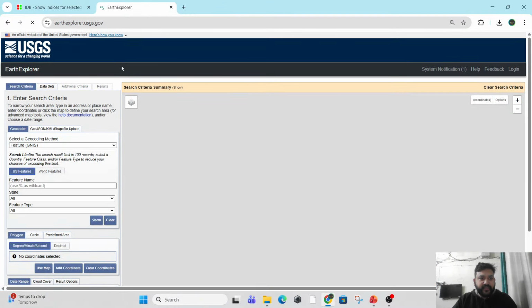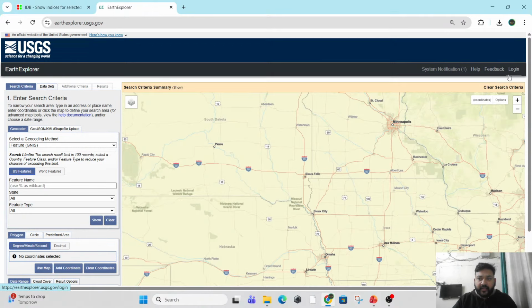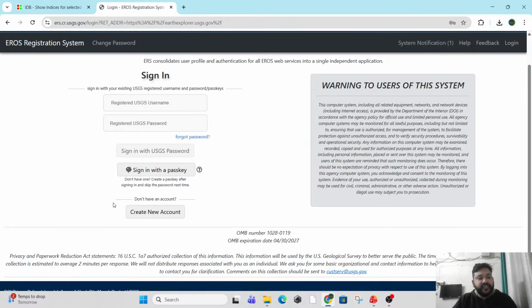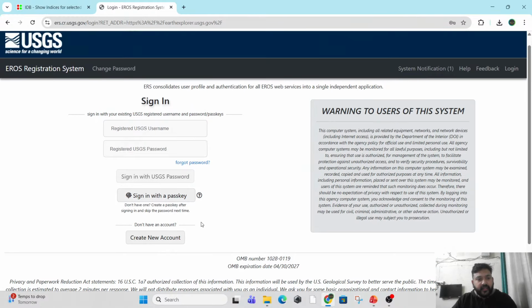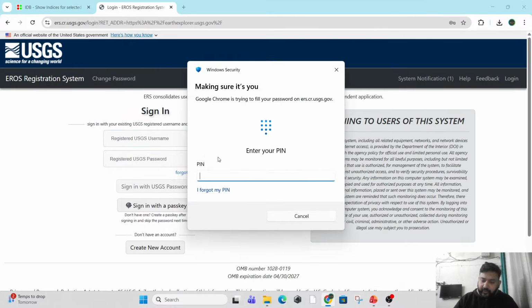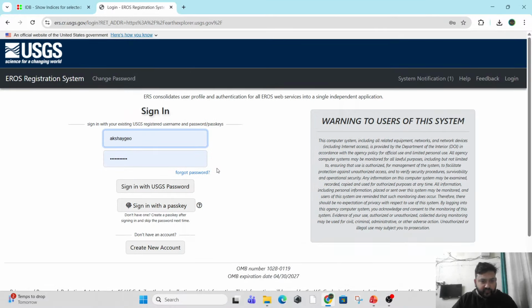In general, when you visit it for the first time, it will ask you for a login. It is important that you log in, because without logging in, you cannot download the data. To create a login, if you don't have an account with USGS, you can click on create new account here, and you can create a credential ID with the USGS. For example, I'm going to log in with my data.